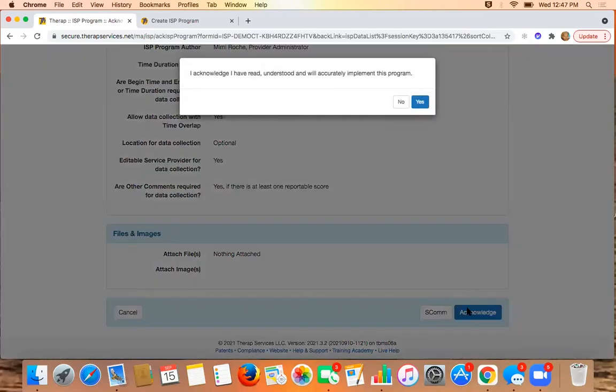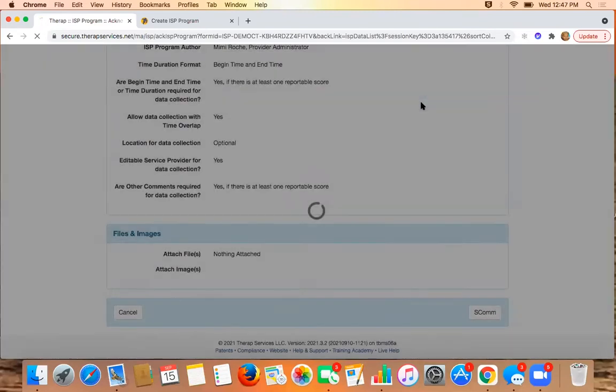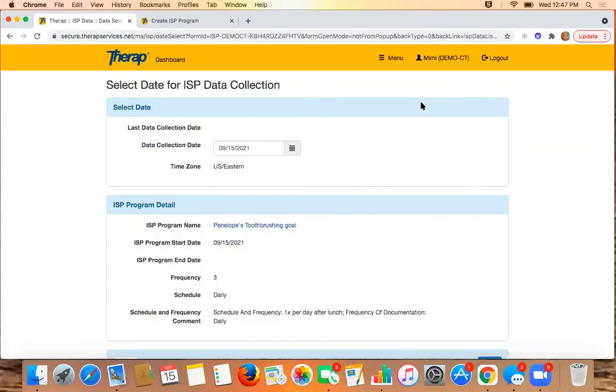Staff would then go ahead and acknowledge and then sign off yes on the attestation that you acknowledge, you have read and understand that you will accurately implement this program. And now it says, now that you've stamped your name, date, and title on this, we've opened it up so that you can start data collection, okay? So remember, I did the start date to be 9/15, so I won't be able to go back to 9/14 or 9/13. I wouldn't recommend putting in historical data. Choose the date that you're gonna go live with this ISP program and move forward, okay?